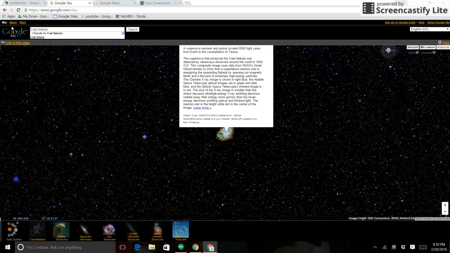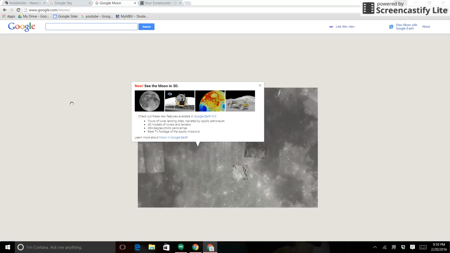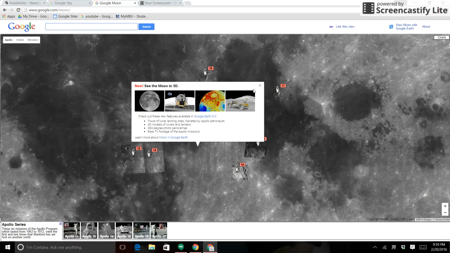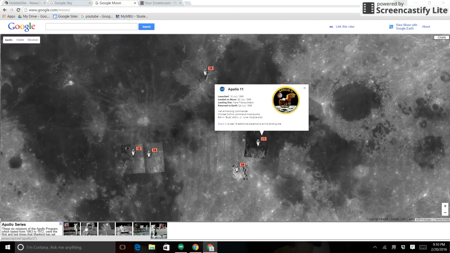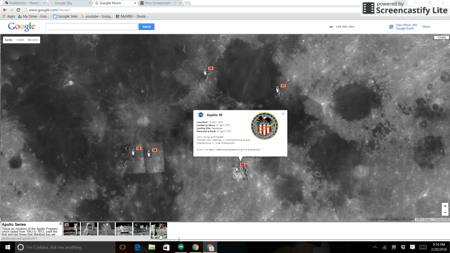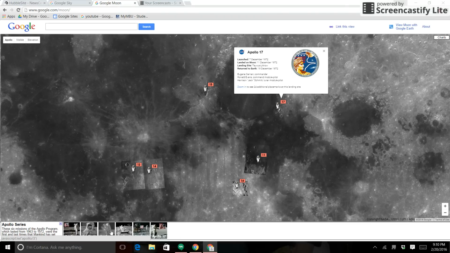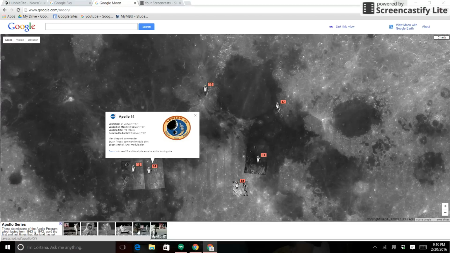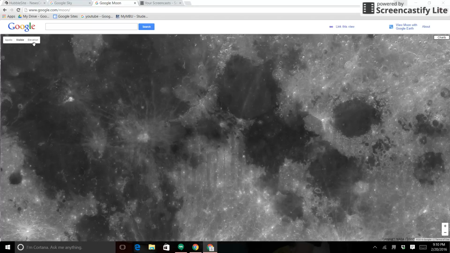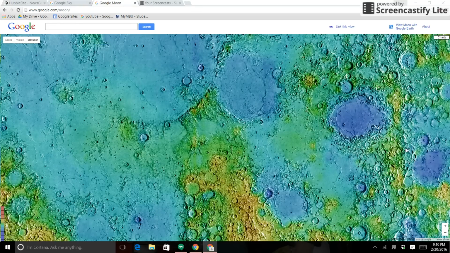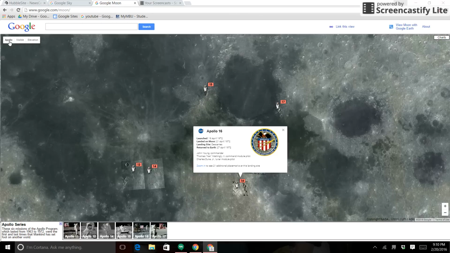And then additionally, there's also Google Moon. On Google Moon, you can see the different Apollo missions and where they landed and where men walked on the moon. You can see just the visible, take that off. You can also switch and do elevation, and it will show you the different elevations in the mountains that are on the moon.